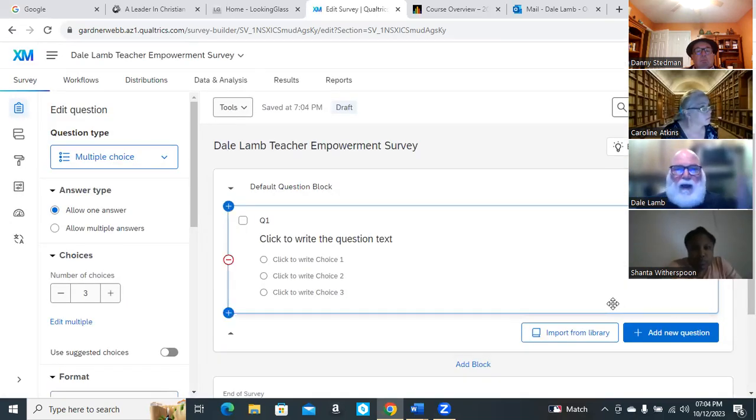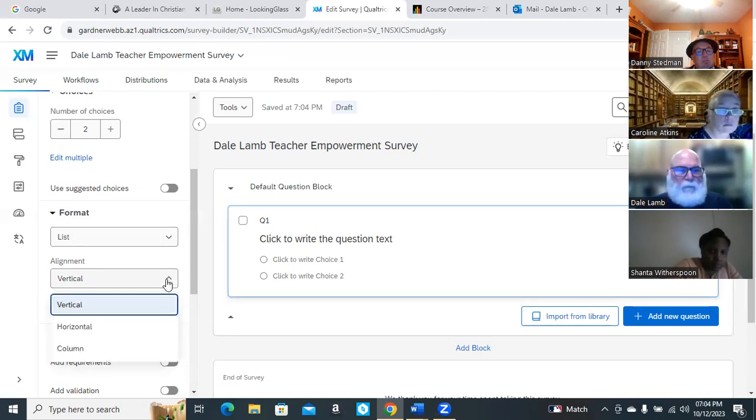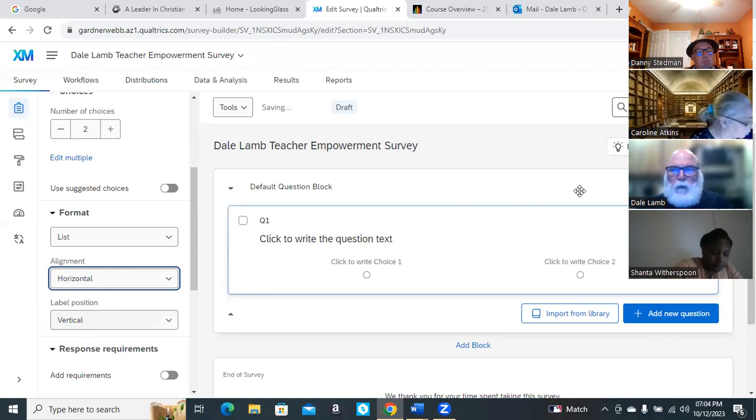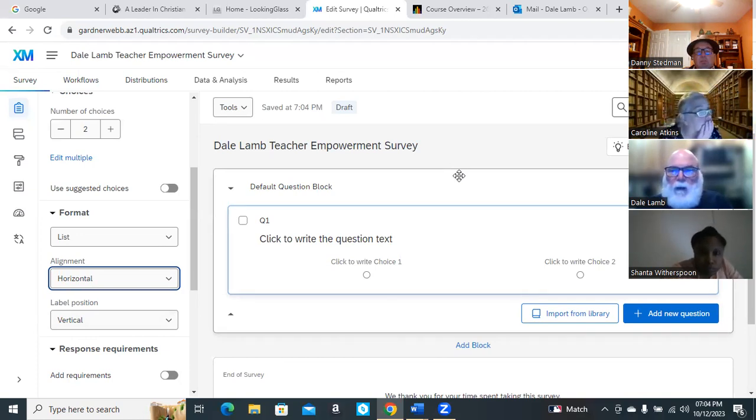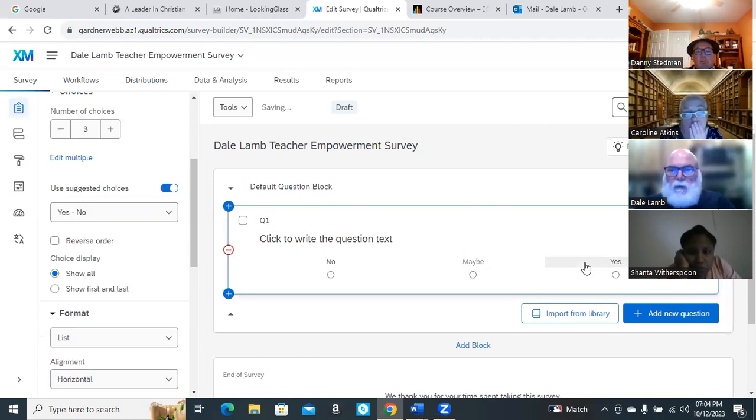All right, we're going to have 5 questions. The easiest way to do this is multiple choice. We're going to give them 2 choices, and we're going to do them in a horizontal format rather than vertical. It looks pretty simple to me. Choice 1 is going to be no. Choice 2 is going to be yes.